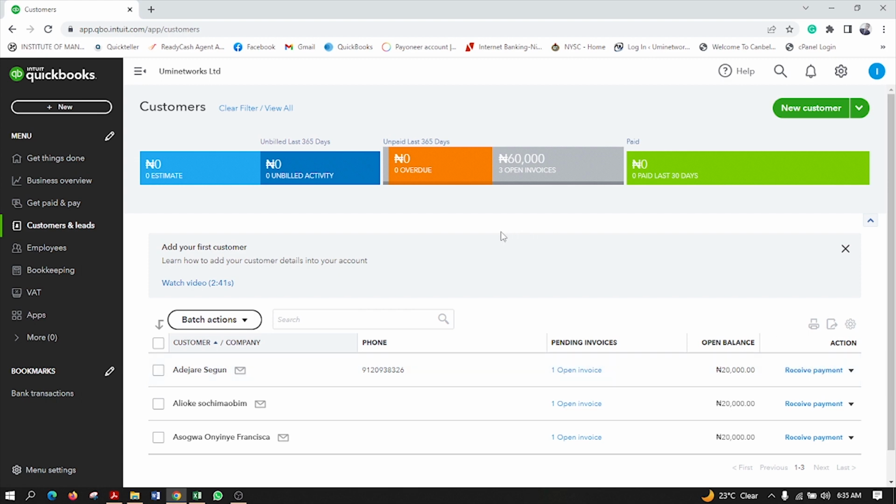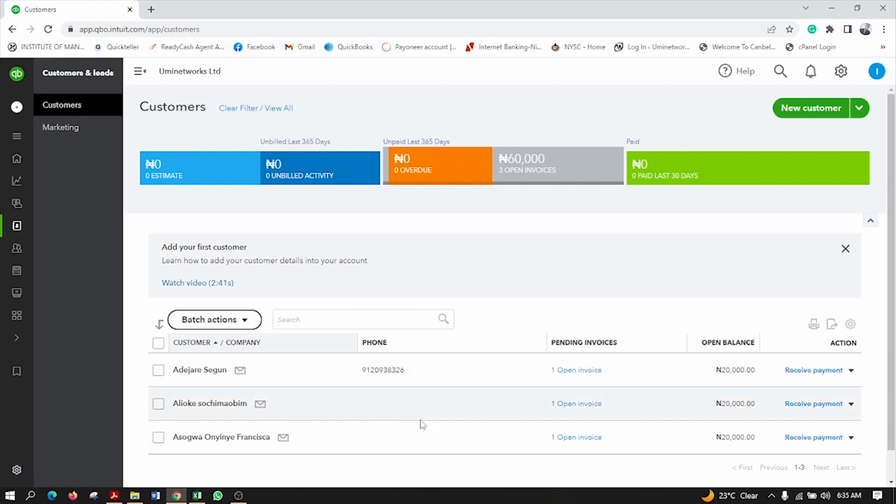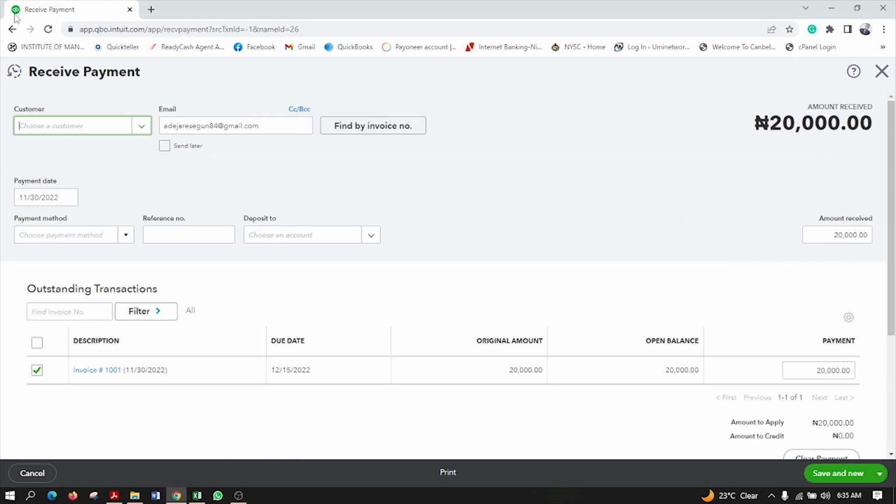So let's do that immediately. Now we have three open invoices here. You can choose to click here to receive the payment if the customer has made any payment at all. To receive the payment, the same thing, you select the customer's name.